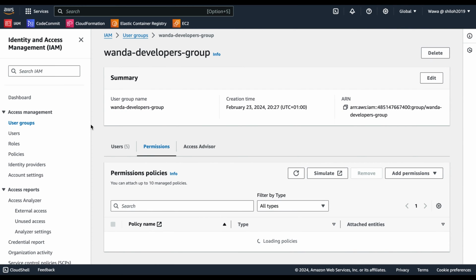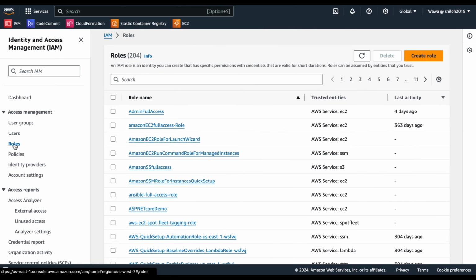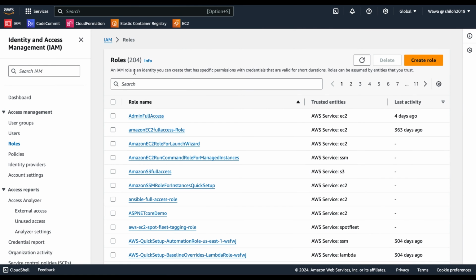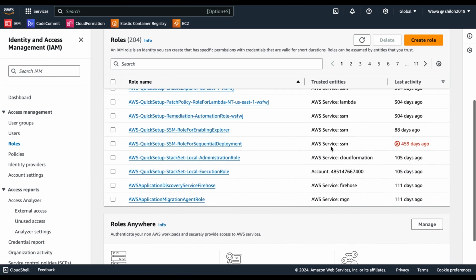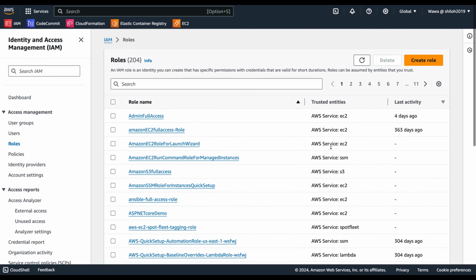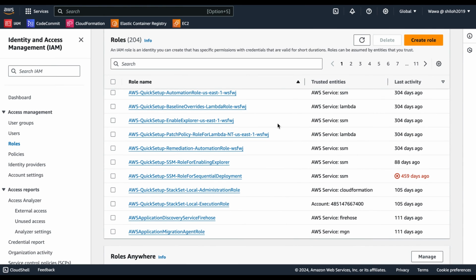The second thing which you should take note of on IAM is users. Users are the actual people who are using AWS. The developers, the DevOps engineers, the cybersecurity engineers, the testers, all those are categorized under users. And then we equally have roles. An IAM role is an identity you can create that has specific permissions with credentials that are valid for a short duration. So if you want to give a user permissions to certain resources for a very short duration, you can do that using roles. So you also want to take note of roles as far as IAM is concerned.